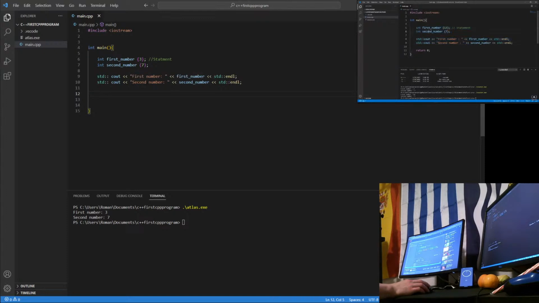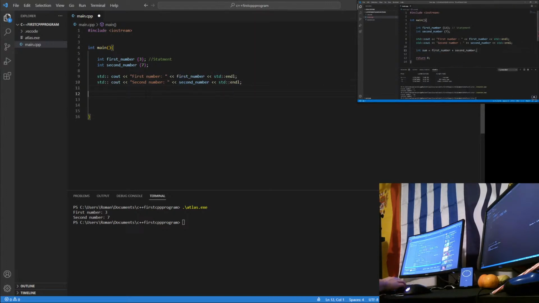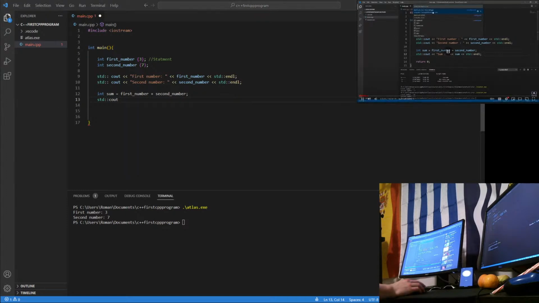Now that we have these numbers stored in our program, we can add them up. Let's say int sum. We're going to declare another variable, and we're going to say it's equal to first number plus second number, and we're going to end this with a semicolon, and we're going to print the sum out. Let's do std::cout, and we're going to say the sum is, then print our variable sum, and print a new line character with std::endl. We're going to build our program so that our changes are reflected in our binary here. So we're going to go to terminal, run task.